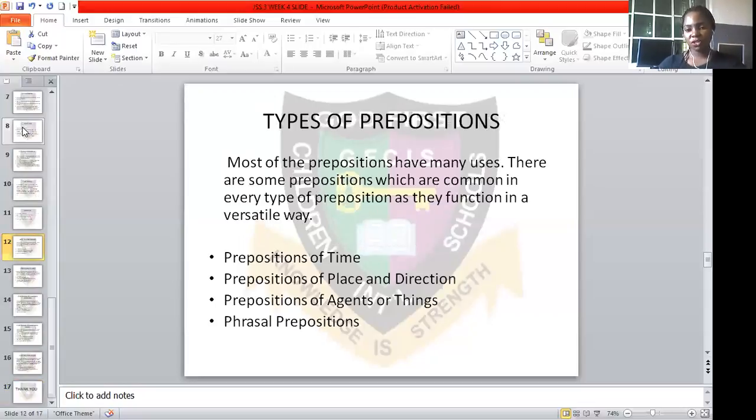Moving on to types of prepositions. Most of the prepositions have many uses. There are some prepositions which are common in every type of preposition as they function in versatile ways. Now, what does this mean? There are some prepositions that may appear in more than one type. Now, this does not call for any form of error, but it means that the preposition can be used in a versatile way. So the first type of preposition here is prepositions of time. The next are prepositions of place and direction, prepositions of agent or things, and phrasal prepositions. So the first here is preposition of time.